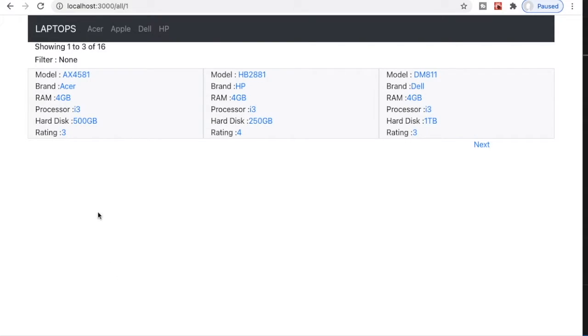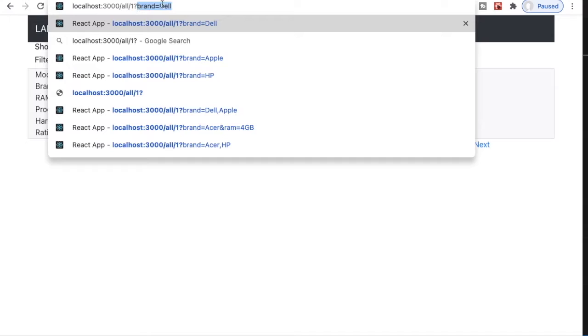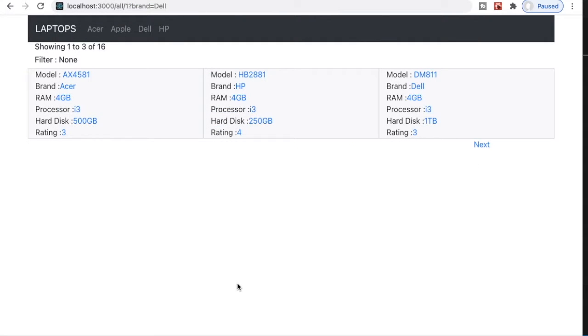So if we look at the app, this was the app we had created in the previous lesson. And when we clicked at it, the URL became /brand/Acer/1. So we had the field, or the category as we called it, the value and the pagination. So now what we will do is remove these route parameters and just replace them with a question mark. So we will have just /all/page number and a question mark followed by something like this. So this is what we are looking to do.